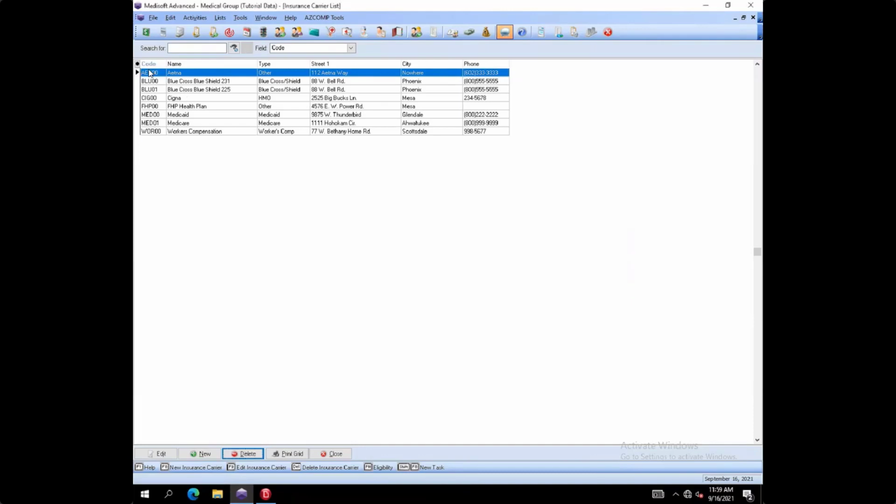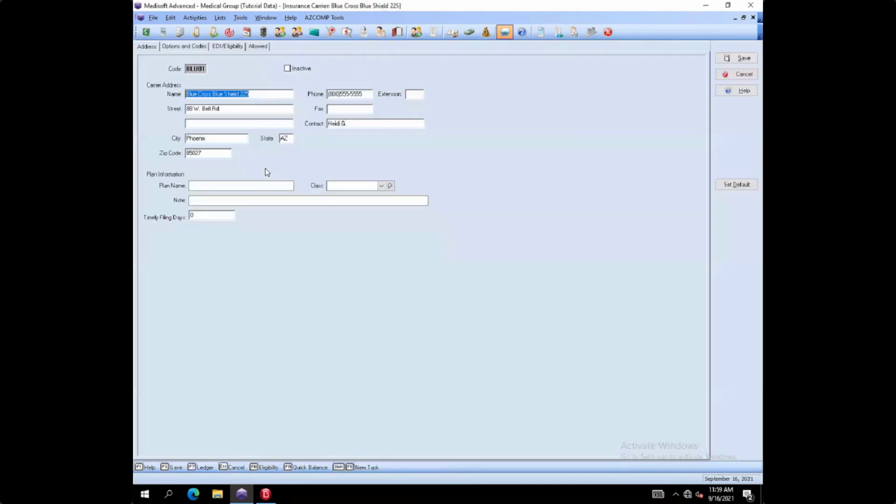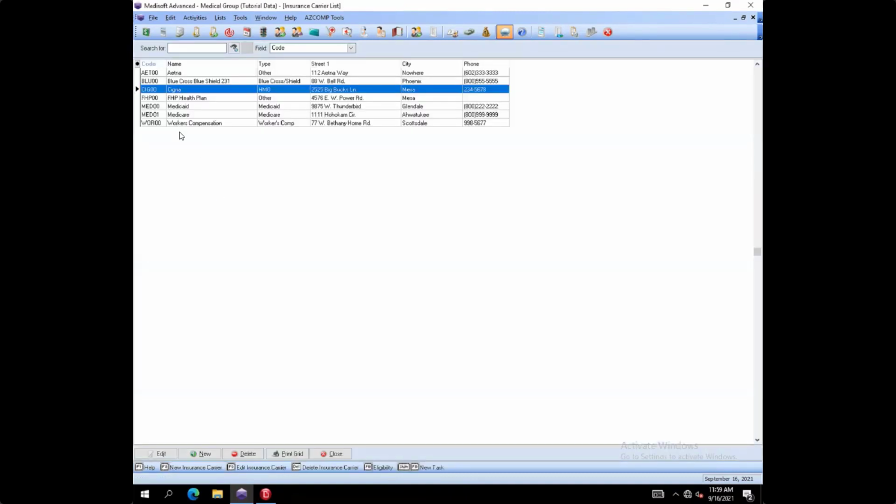So what you can do instead to get it off of your list or hide it from your list, if you have duplicates, like this one here, I have 2 different Blue Cross Blue Shields, same address, same payer ID. So I really don't need 2 of them on there. I just need 1. I'm going to double click on it, and there's an inactive box. You're going to put a check mark in, and then just click save, and that's going to hide it from your list. It doesn't delete it, it's there, it's just hidden.